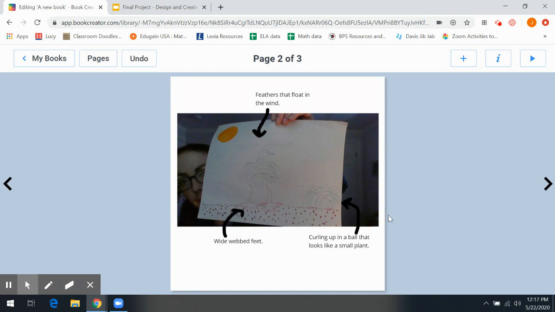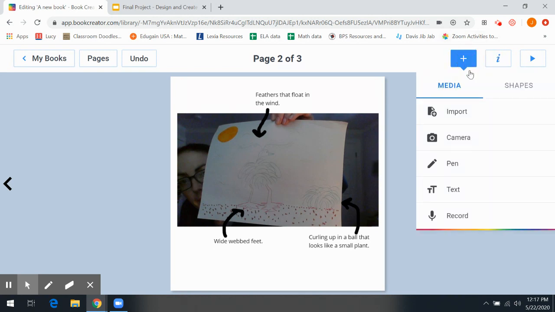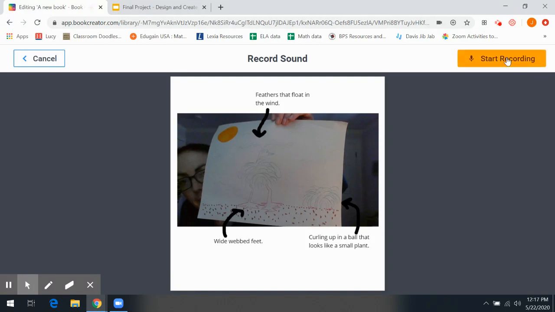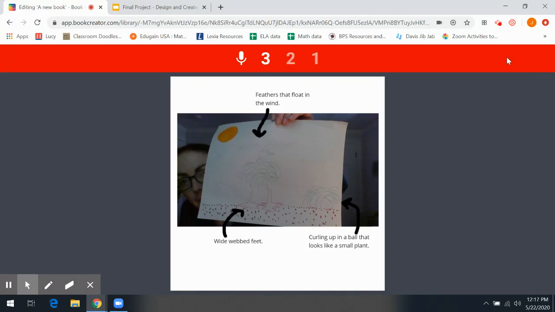Now, I haven't really explained these, so I'm going to make a recording to explain them. All right. So I'm going to click Start Recording. These are the physical adaptations and some behavioral adaptations of the desert sprout bird. The desert sprout bird has wide-webbed feet, so it can run quickly on top of soft sand without sinking in. It also has large green feathers that float in the wind that provide it shade and also attract bugs because they look like a plant, and that's what my animal eats is bugs.